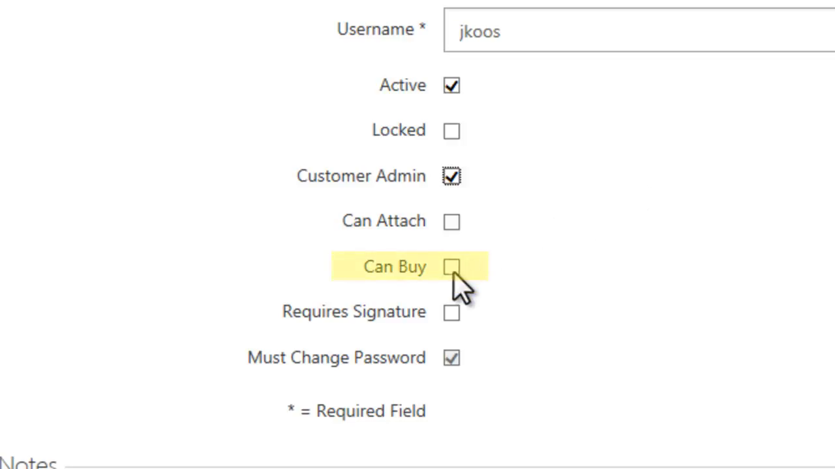If you want this new user to just quote projects and not have the ability to order them, please leave this box unchecked. If this user has the authority within your company to actually place an order, please make sure this box is checked. The Require Signature checkbox is also turned off system-wide. Please leave this unchecked when adding new users.